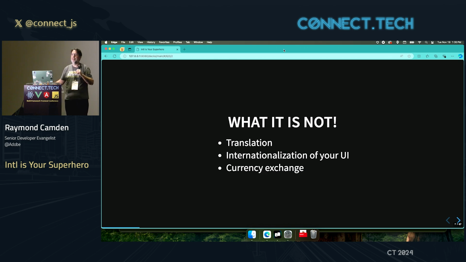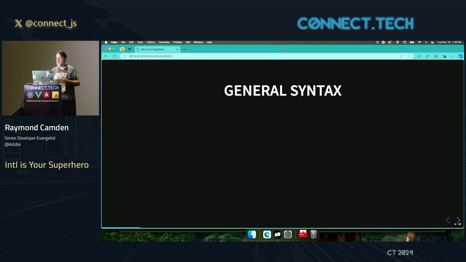This is not currency exchange. And I say this because I've been talking about this topic for a couple of years now. One of the very first demos I did was, oh, let's take 100 and print it in dollars. Great. Let's take 100 and print it in francs. That works perfectly, right? No, it's not. You do actually have to use a different API to figure out what 100 USD would be and 100 euros.